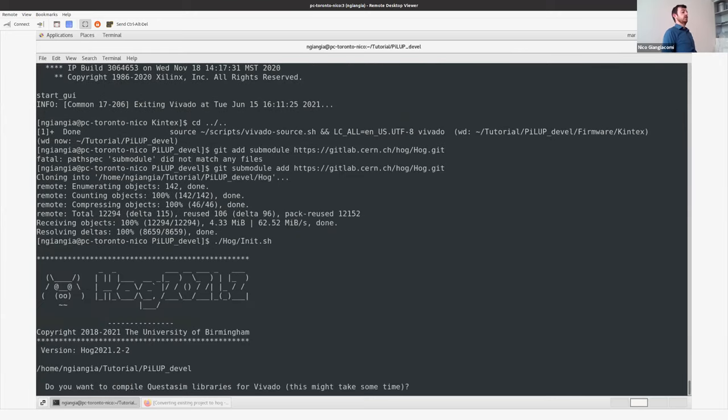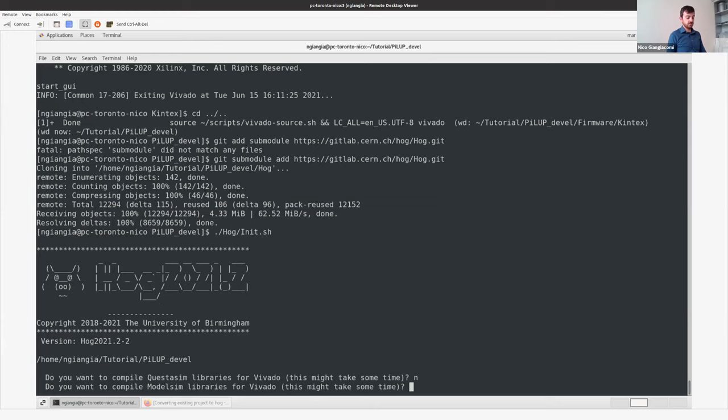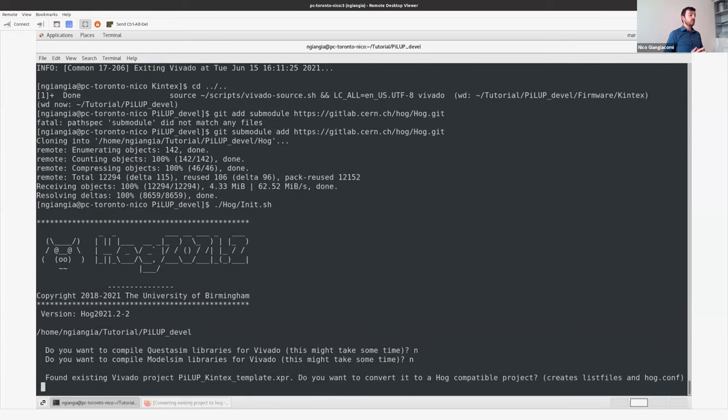And now Hog is going to ask you a bunch of questions, like, do you want to compile QuestaSim libraries for Vivado? And no, we don't, because we're not going to use QuestaSim. Same for ModelSim. And now the interesting part. Hog found our project in our repository and asked if you want to convert it to Hog. So it will automatically create the list files and the hog.conf file. And yes, definitely we do. We want to do it now. So we type yes.